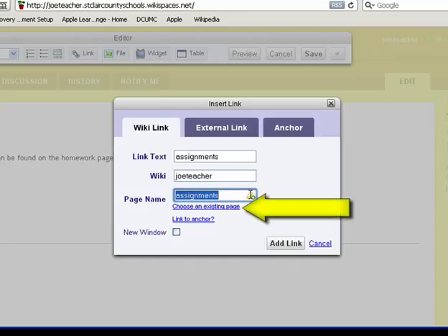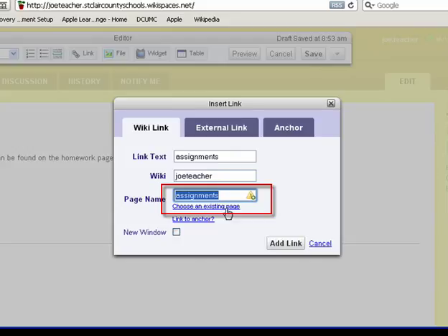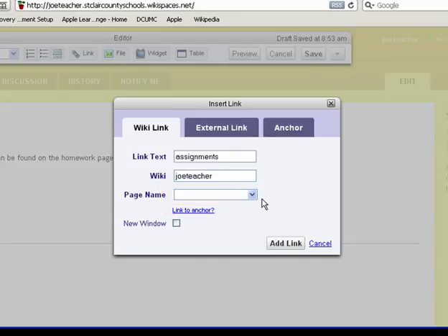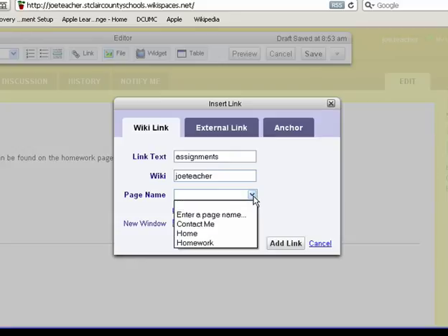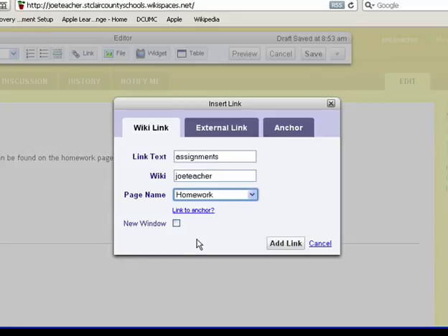So here's what we're going to do. We're going to click on this and we're going to say choose an existing page, because it is giving us a warning over here saying that it doesn't recognize assignments as a page in our wiki. So we'll say choose an existing page, and you notice it changes to our drop down menu. So from here we'll just drop this down and we'll go to the homework page. And this time I'm going to leave the new window box unchecked, and then I'm going to simply say add link.